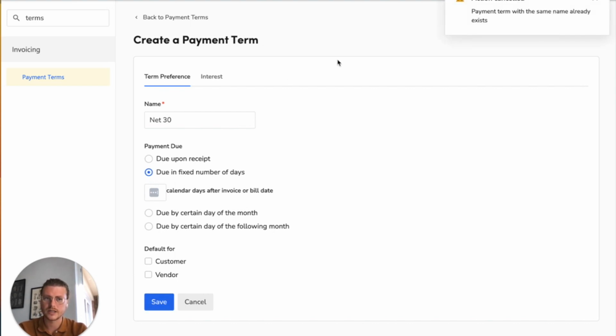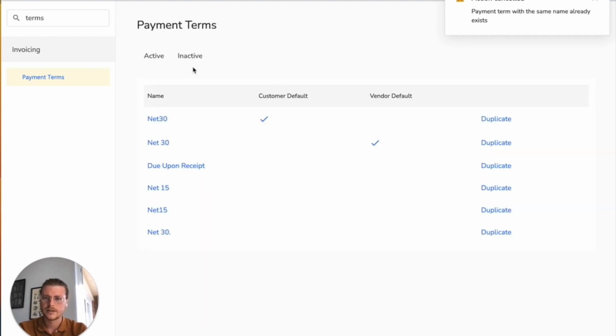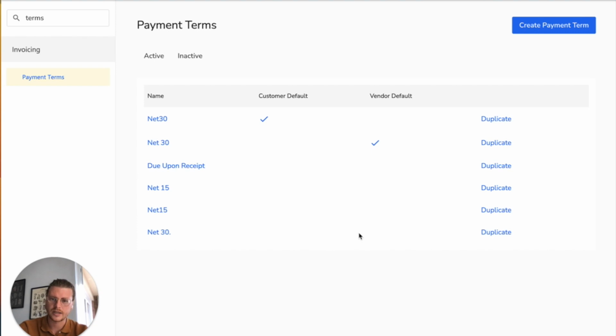So you'll see what we've done here is we've created our new net 30 item here. Same with our net 15.